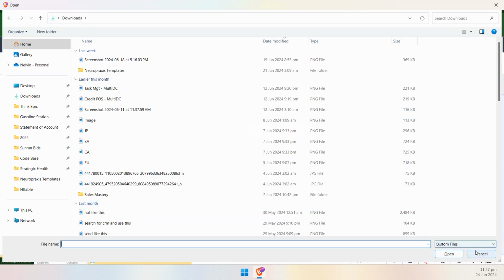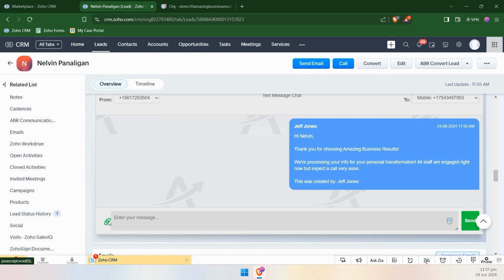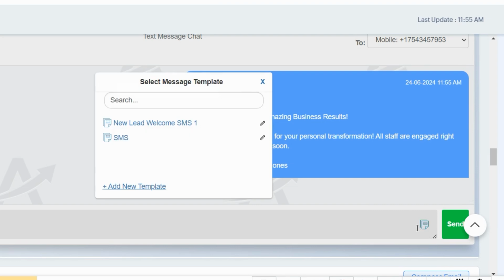So you can use this one for sending images. Right now it works for images, JPEG files, and PNG files. On the opposite side, before send, you have the template button.